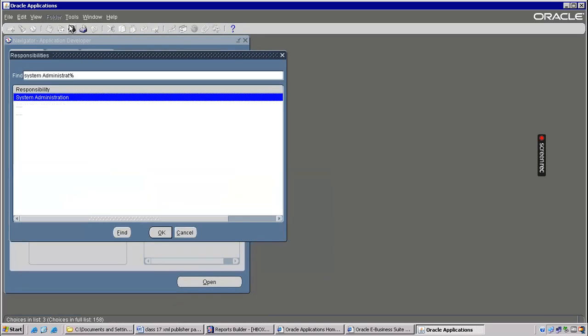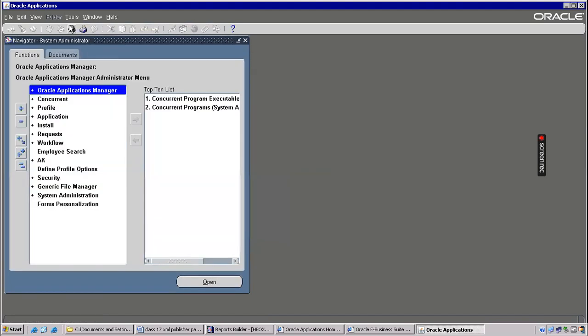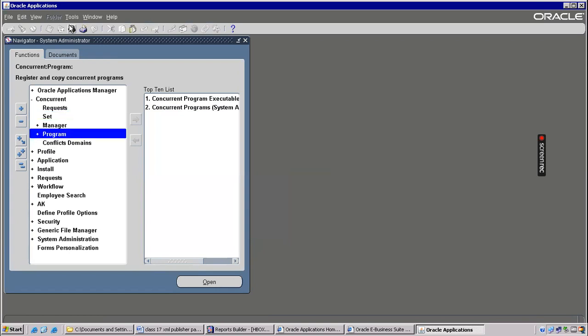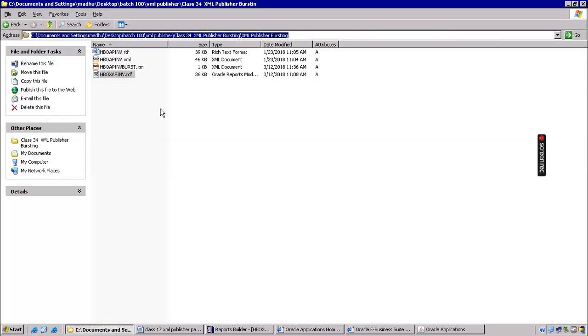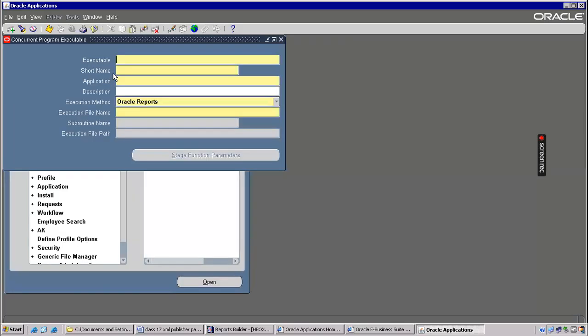As usual, the first step is the system administrator, correct? Then the concurrent program executable. So this is the RDF name, without the extension, which you have to copy.